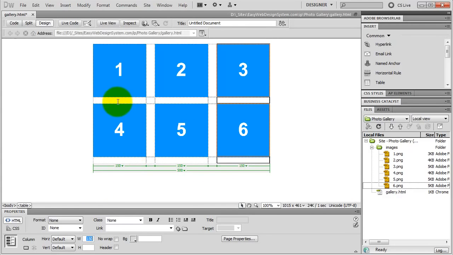So in the first one, just type in image 1. Just type in whatever you want. And type in image 2 in the second one, image 3, 4, 5, and 6.